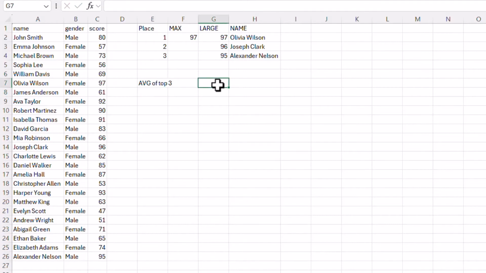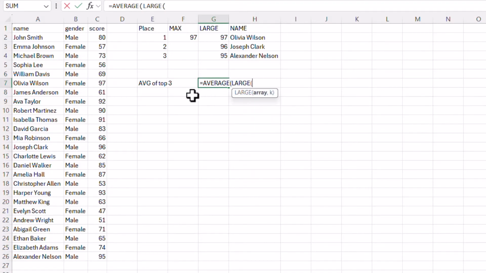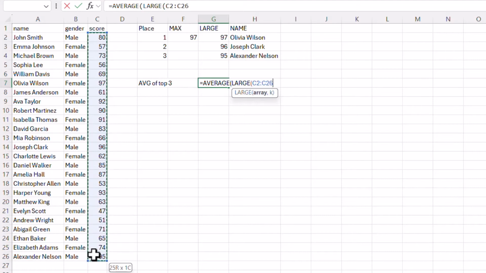And what I can do here is I can type average, press tab to complete that. And what are my large numbers, right? My large, press tab. My array is still this right here. I don't need to press F4 to make those absolute cell references, comma, and K. Well, I want to get the top 3. Do I press 1, 2, 3? No. What I'm going to do is I'm going to type in 1, 2, 3 and put it in curly brackets. What it does is it puts it into an array. 1, 2, 3. So it's going to look at all 3 of them and bring that back into the average function. Close curly brackets, close parentheses.